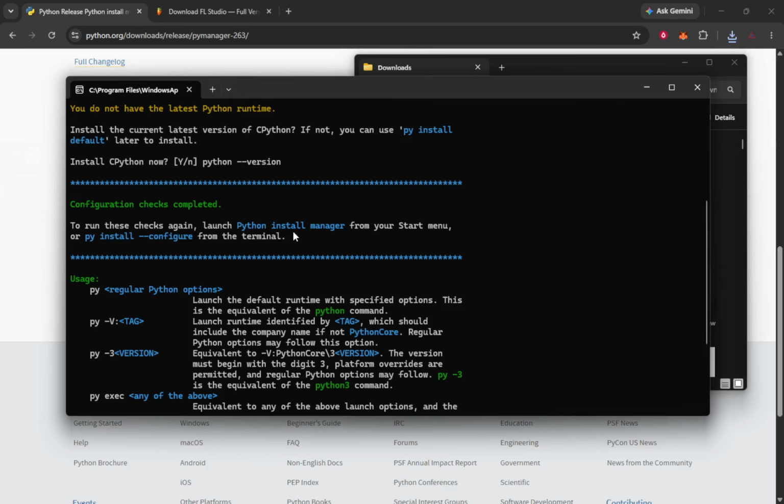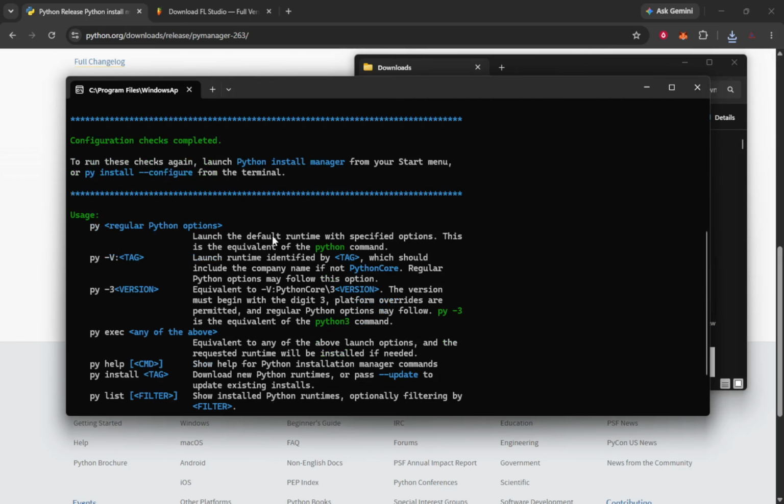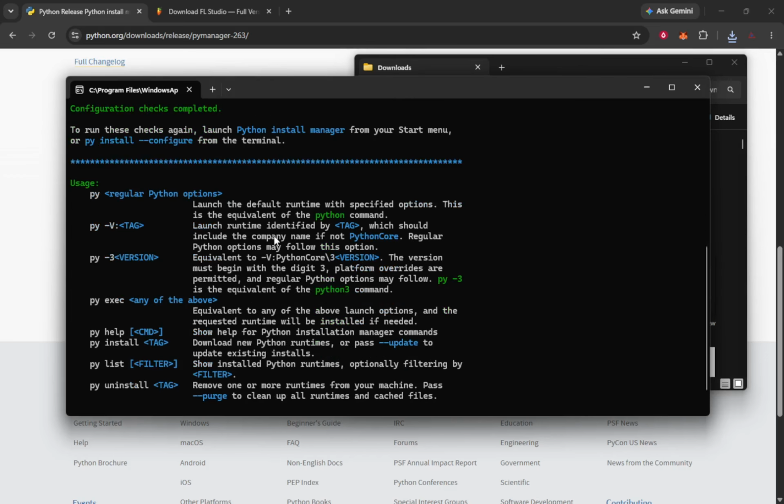That wraps up the steps on how to download and install Python on Windows 11. Following these instructions ensures you have a working Python environment for your programming needs.